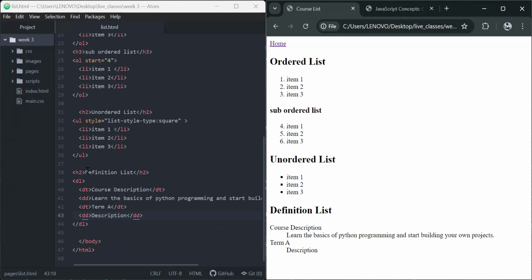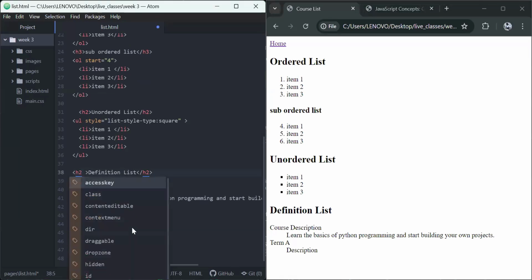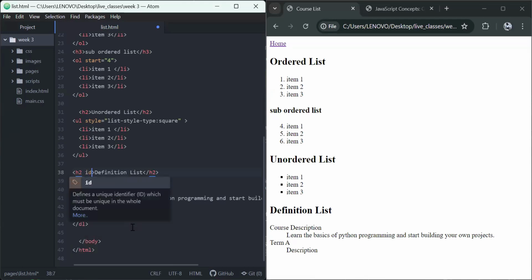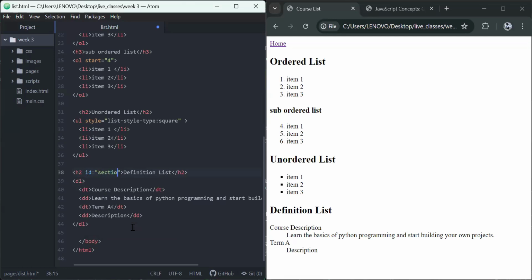So to do that, let's say we want to jump to the definition list. Since it's at the bottom of the list, you can create an ID. We use an ID attribute. And the ID attribute here, let's say this should be section 3. This is section 3 of our page. So I just named this ID section 3.